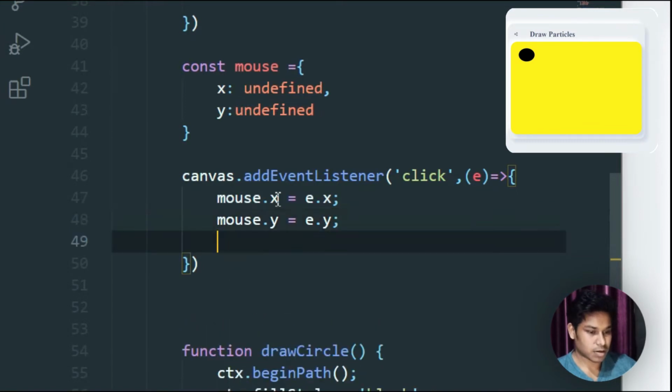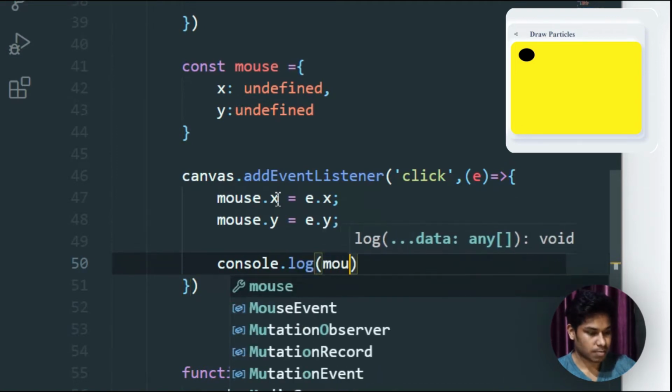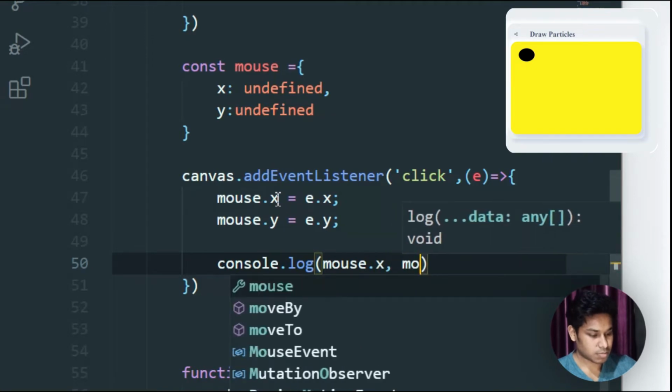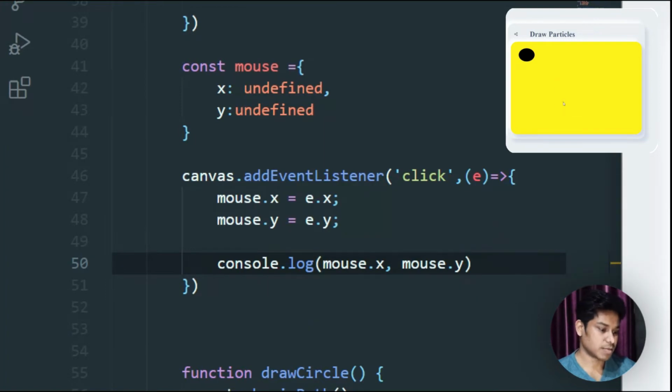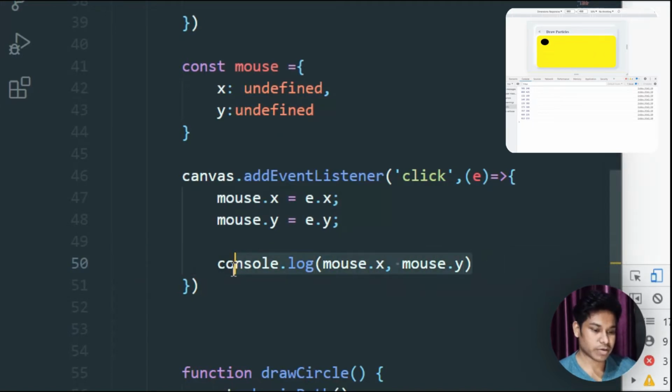If I come here and give a quick console log, and check my mouse dot x, mouse dot y, and save, you will find that I'm getting the value of x and y. So if I click on the canvas, I will get the value of x and y. So 551. If I click here, I'm getting a higher number. If I click here, I'm getting a lesser number. So wherever I click, I'm getting the coordinates from the x-axis and the y-axis. So that means everything's working fine.